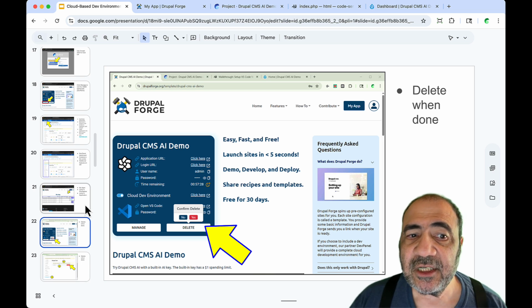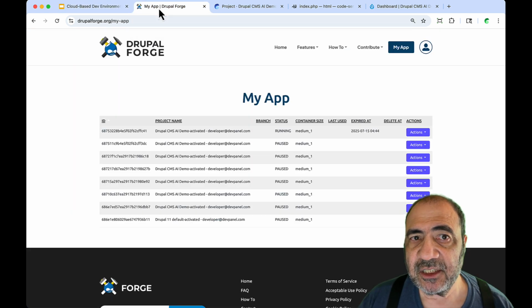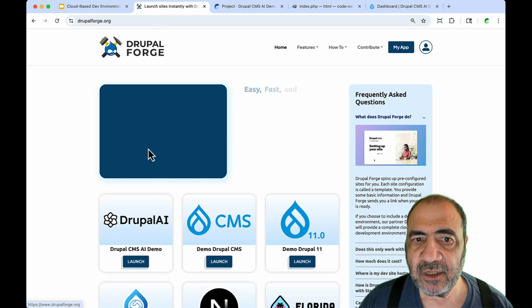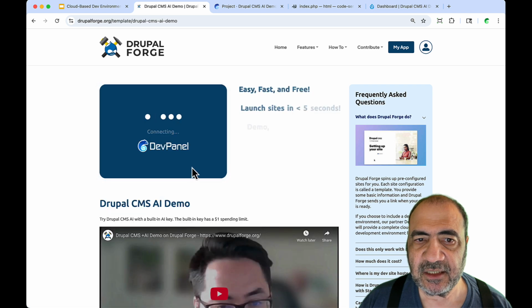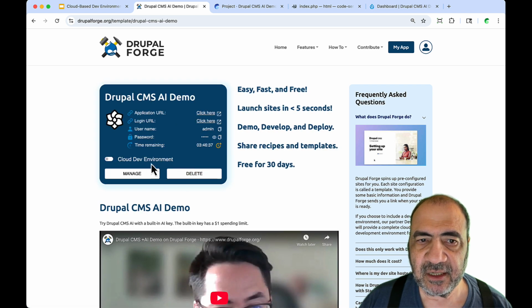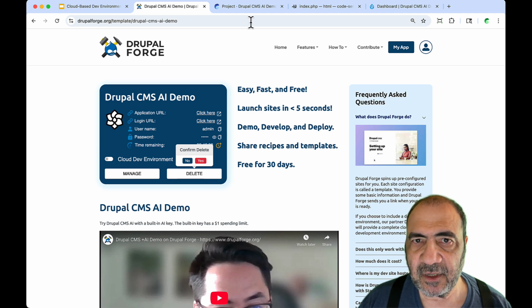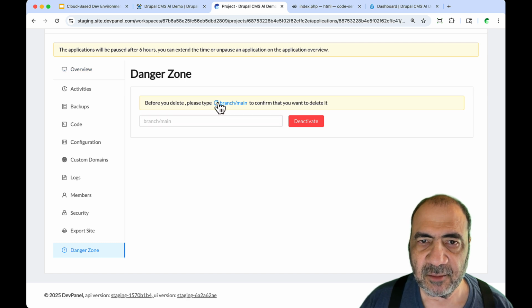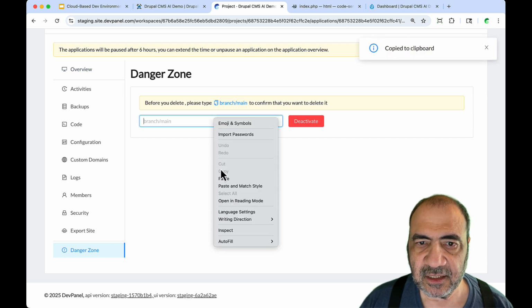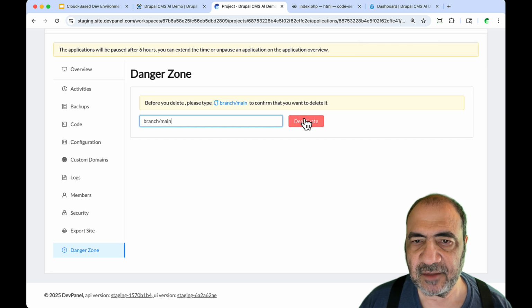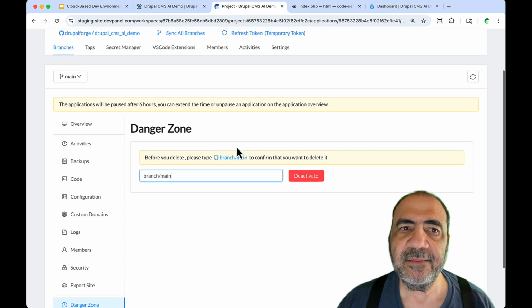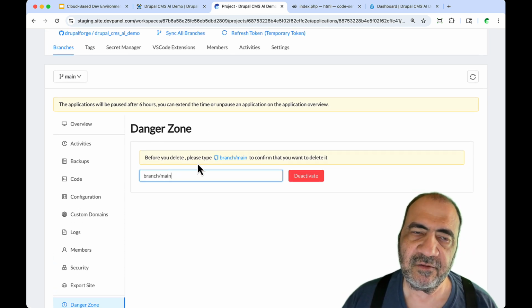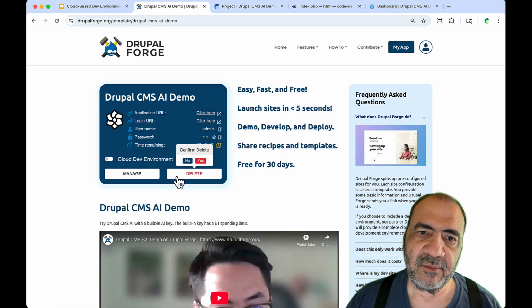All right, and then when you're done with your sites, you can go back to your application page and delete the site from here. You copy and paste this, it asks for confirmation, and then you say deactivate, which is essentially deleting the site. So there's two ways to delete it. You can delete it from Dev Panel, or you can delete it from Drupal Forge.